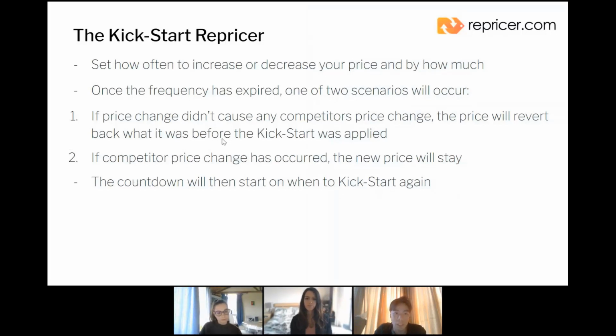And once the frequency has expired, one of two scenarios will occur. The first scenario is if the price change didn't cause any competitors to change their price, your price will revert to what it was before the Keystar Repricing was applied. And the second scenario is if competitors change their price, then the new price will stay, and the countdown will then start on when to Keystar again.